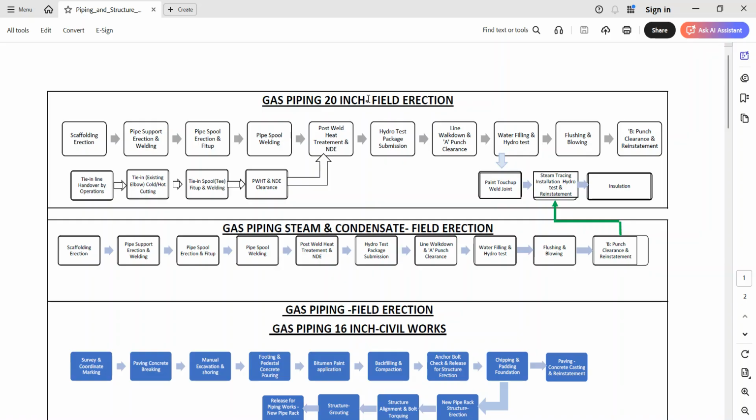Parallelly, during the flushing and blowing, we also go ahead with the paint touch up of the weld joints. For the welding joints, we need to do some paint touch up. That is also one of the activities.